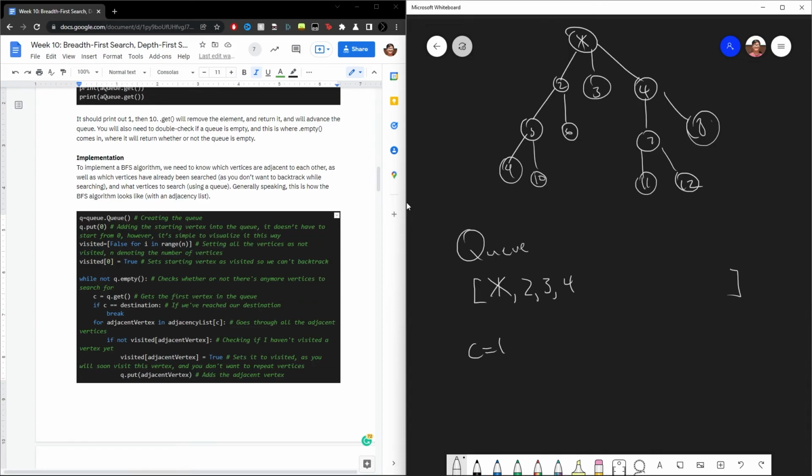Now we check, is the queue empty? Oh no, it's not empty. We have more vertices to search for. Let's grab the first thing from the queue, 2. We set the current to 2, and we also have to set these to visited so that we can't search back through these. So we have the current at 2. We check, is this the destination? Since we're not worrying about the destination for now, let's go through all the adjacent edges, all the adjacent vertices.